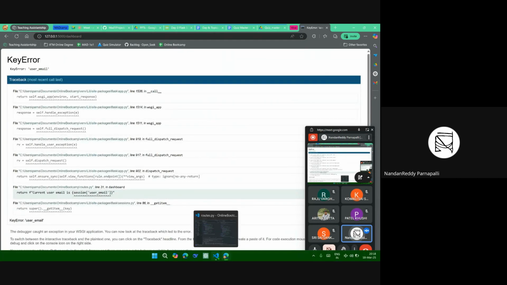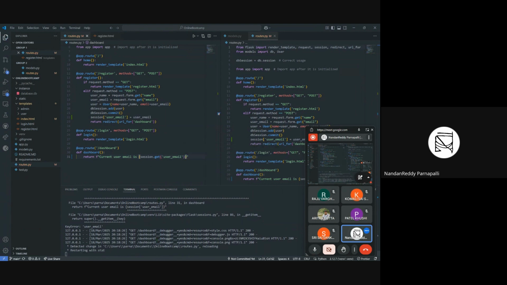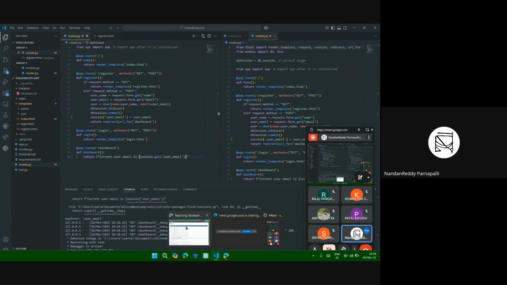Okay, so if you try to access something from a dictionary, if the key is not there, then it will throw error. So that's why we will use dot get method. What the get method does is, if the key does not exist, then it will return a None value. So previously it was showing error. Now if I refresh, it is saying current user email is None. So the user is not logged in.